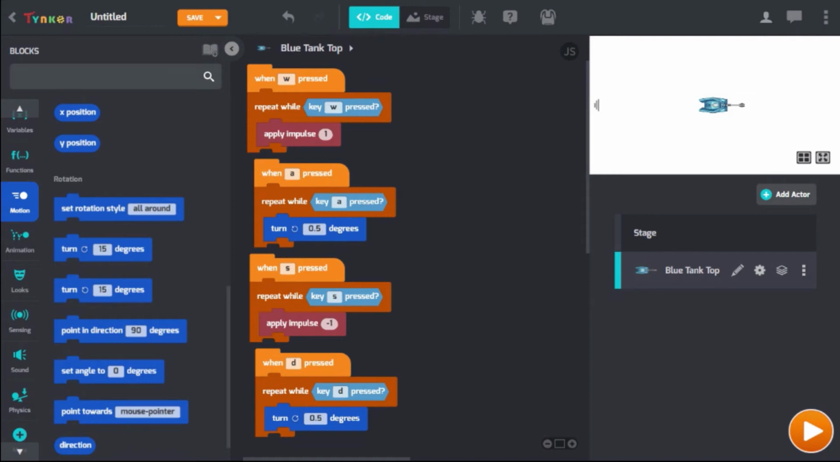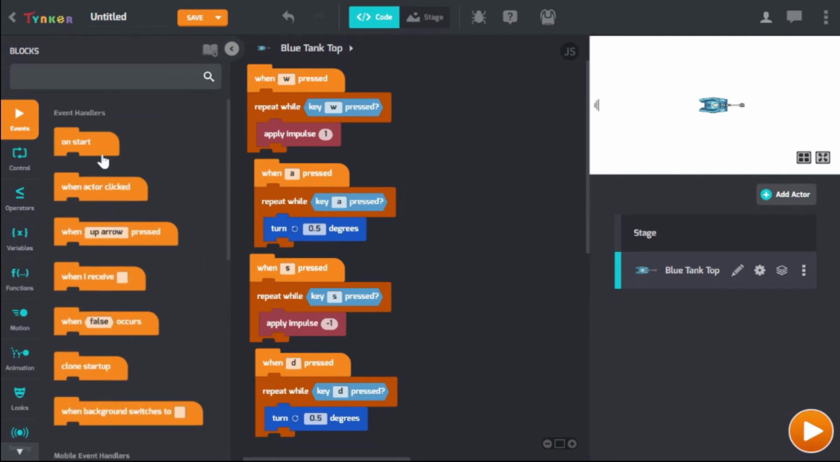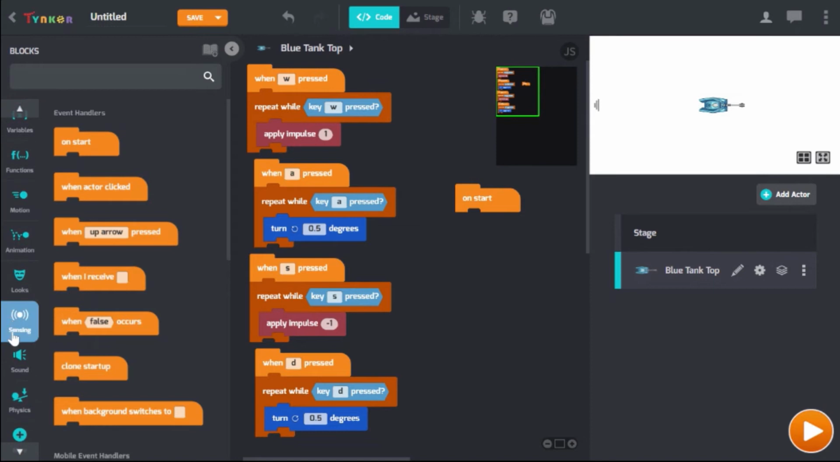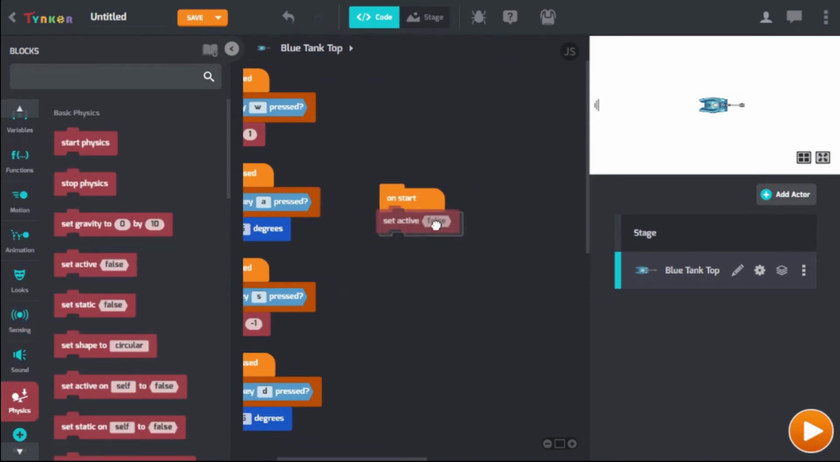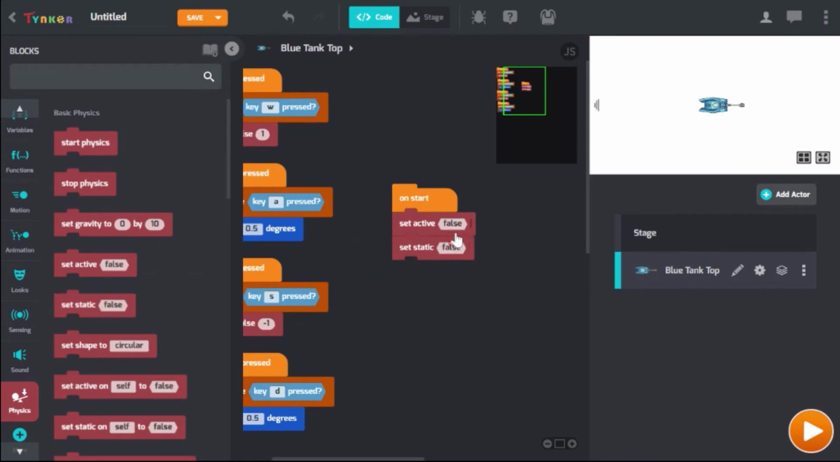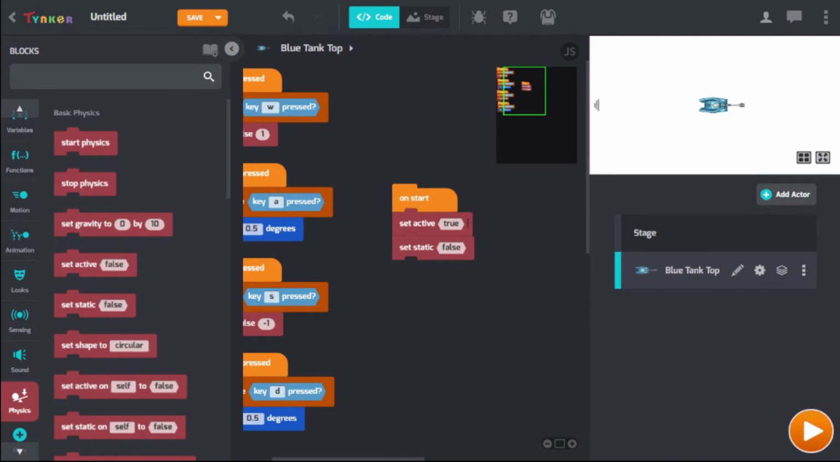The last thing we're going to do for this right now is we're going to go to events and drag in an on start, and back to physics. We're going to set active to true and static to false. This means that the tank will be able to interact with other objects.